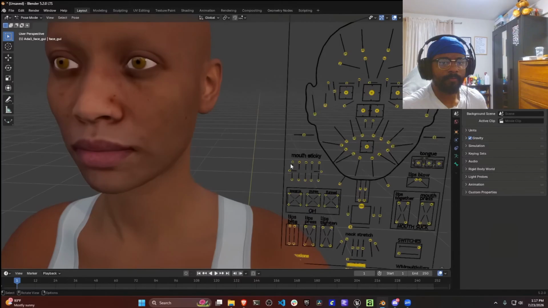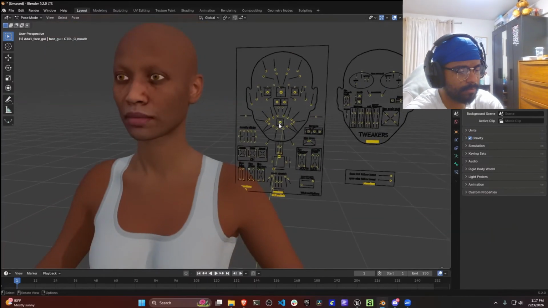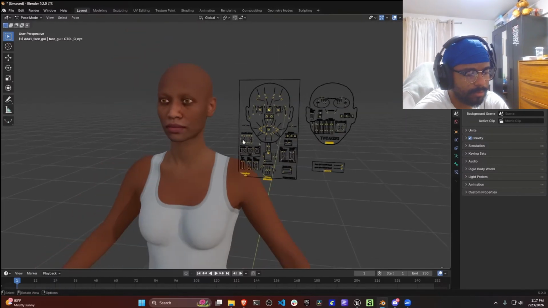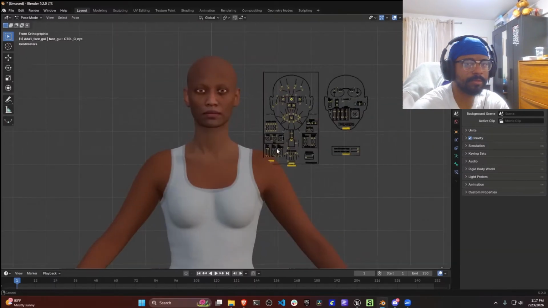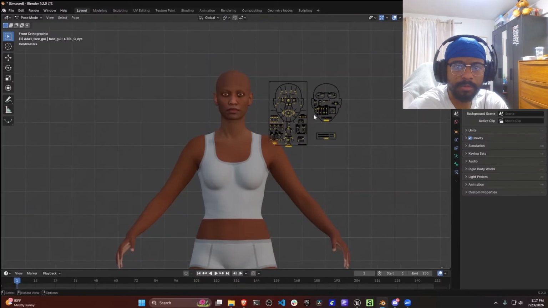So if we have our baseboard here, and maybe we grab like the jaw control, we grab the mouth, we have the eyes, everything is working exactly like it does in Unreal Engine, and that's because it all goes through that exact same runtime rig logic.